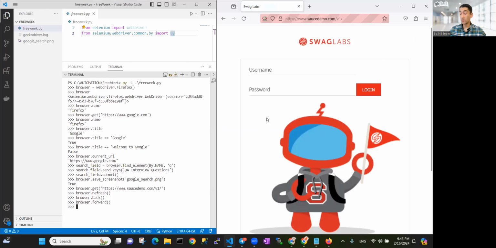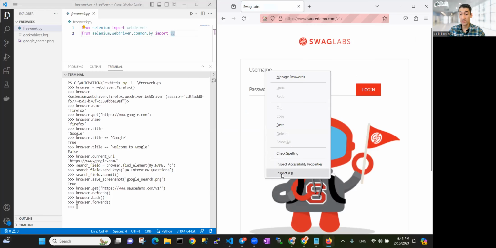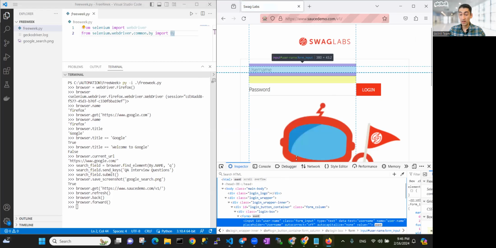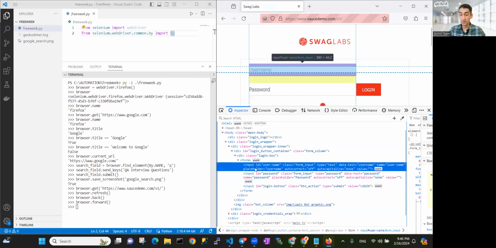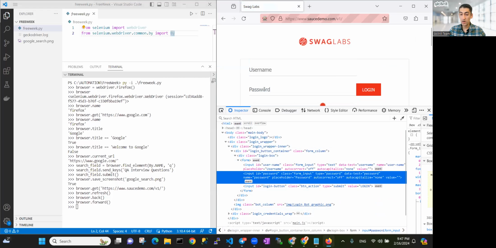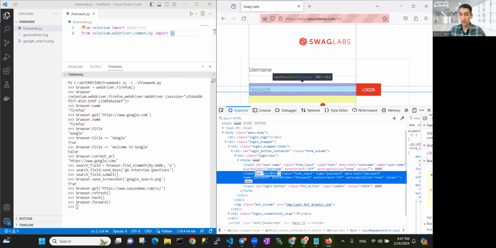And just like we did with finding the text area, we can find the username here as well. We're going to right-click and inspect, and take a look at this element. It's an input element. It has an ID, right? The ID is user-name right here. See that? And if you inspect the password, you can see the ID is password right here.